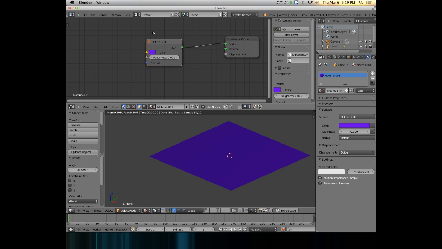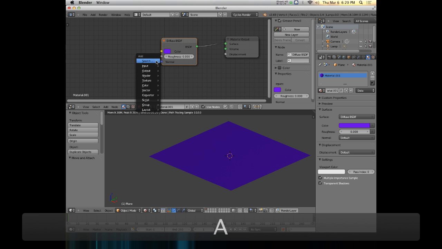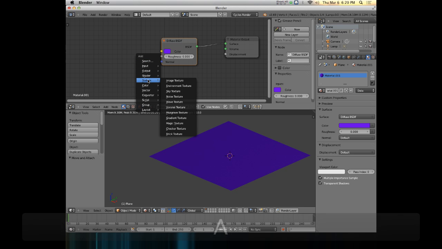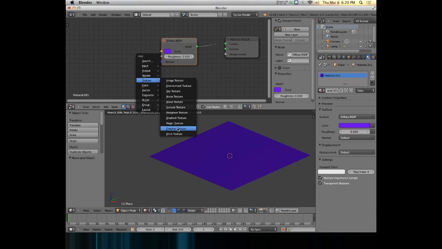So textures. Just to first see the power of them, I'm going to hit Shift A, add a texture node. I've got a bunch of different options: brick, checker, magic, gradient, Musgrave, Voronoi, wave, noise, sky, environment, and image. Now, environment and image are both image-based texture nodes. Image is what you'll be using a majority of the time. The rest are procedurally generated textures.